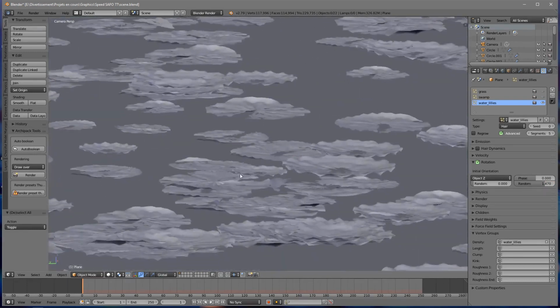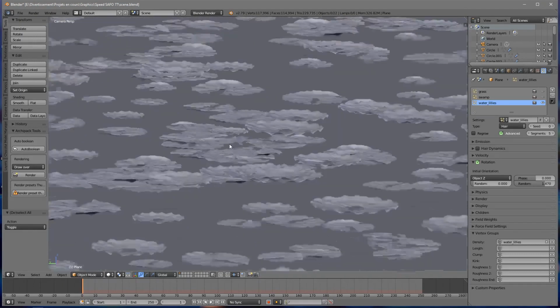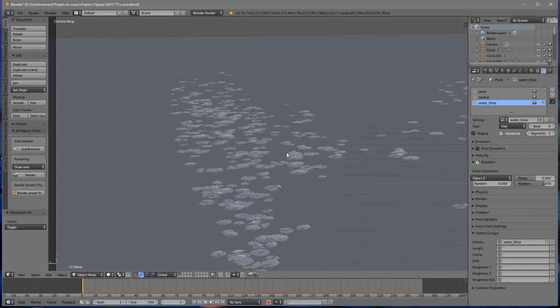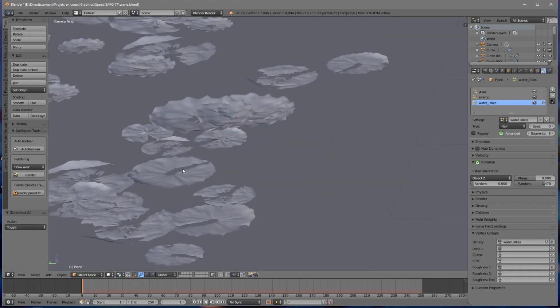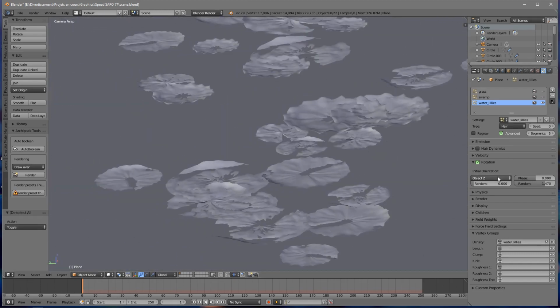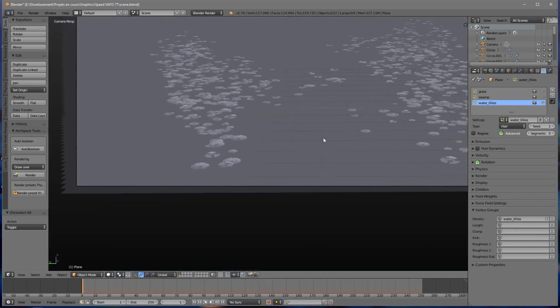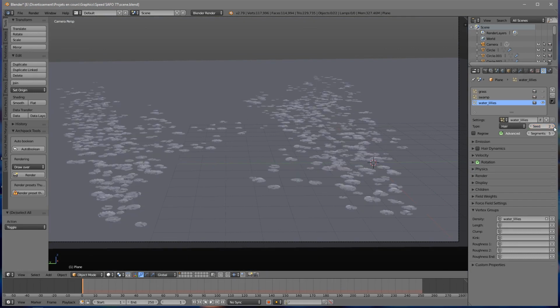Okay, and it doesn't matter that some of the water lilies here are overlapping, because that's what actually happens, you find a lot of water lilies going on top of the others. You can play also with the seed if you don't like the distribution, but mainly I think it's okay.